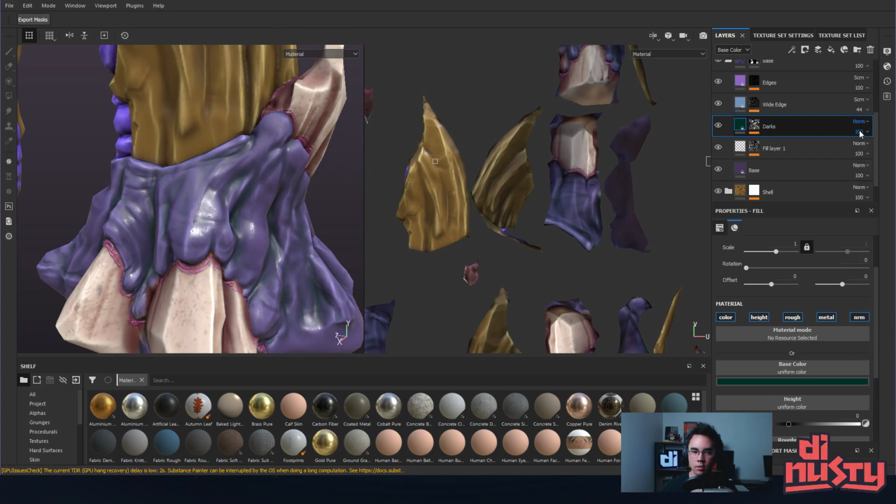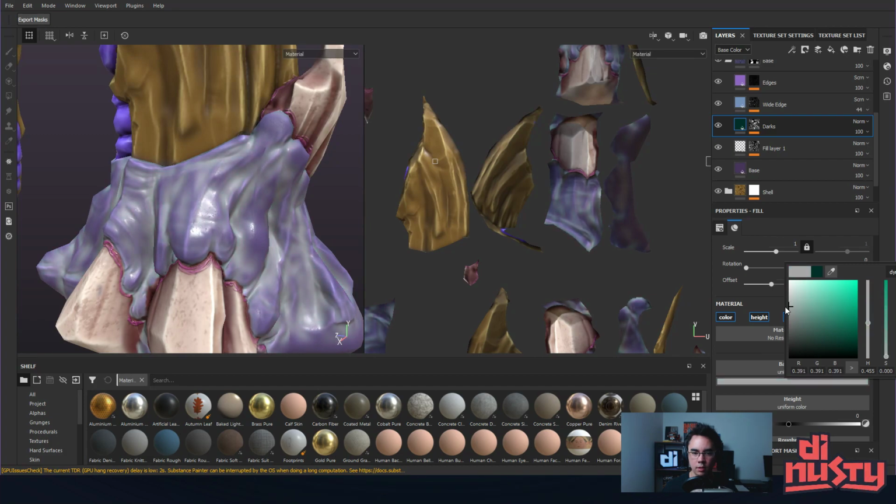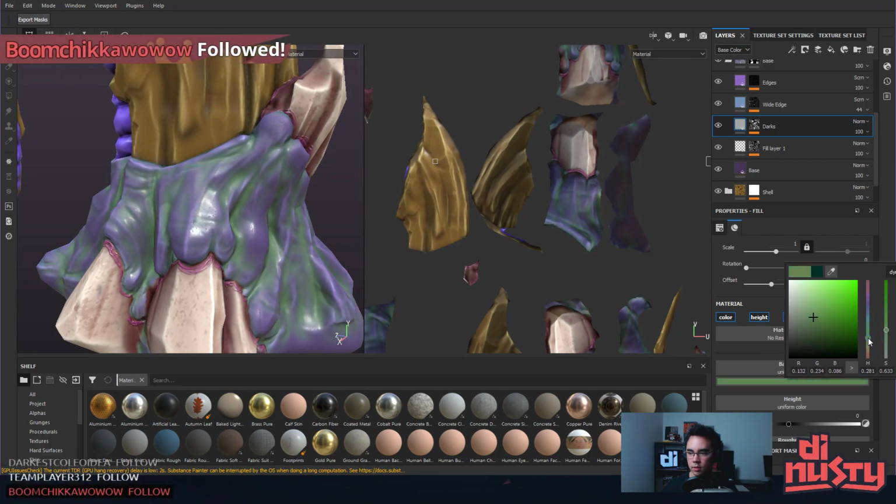Okay, so let's do a normal here and let's see if we can push a color in here that's interesting. Oh, boom. Boom chicka wow wow.